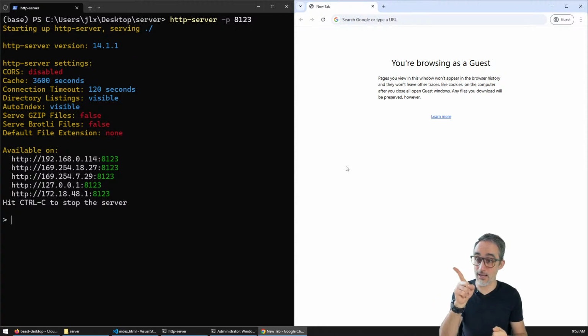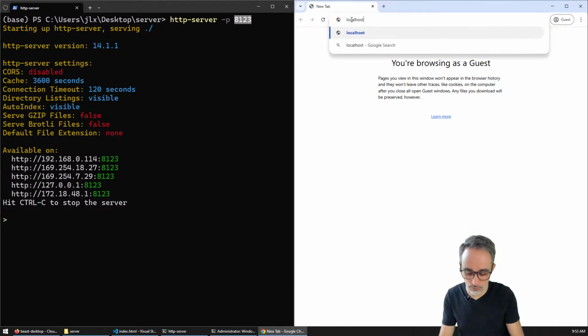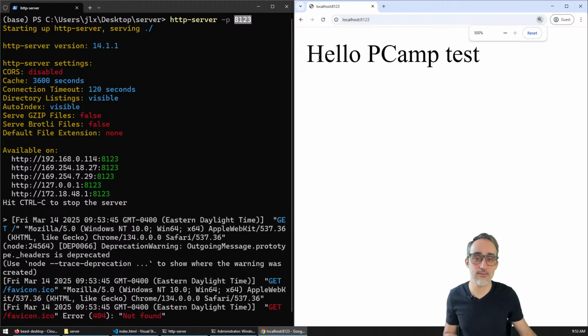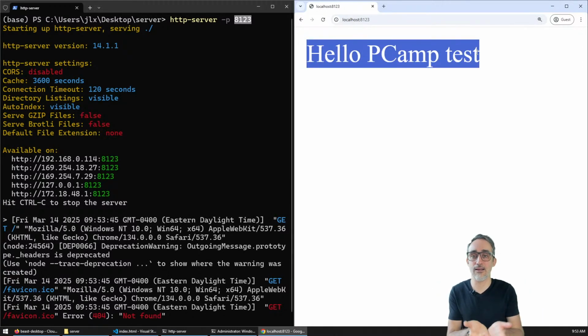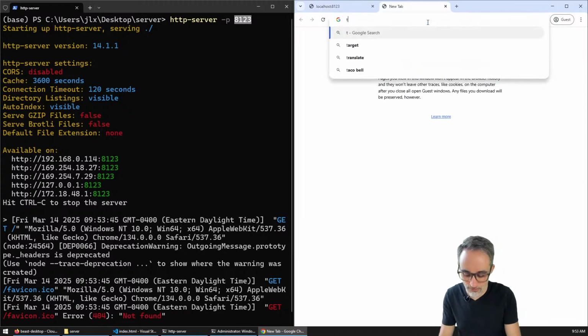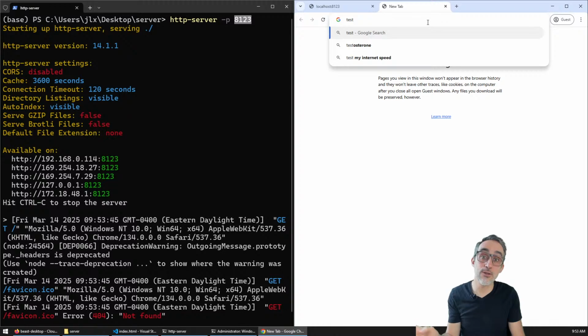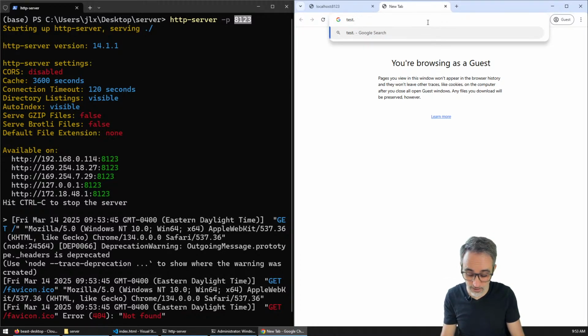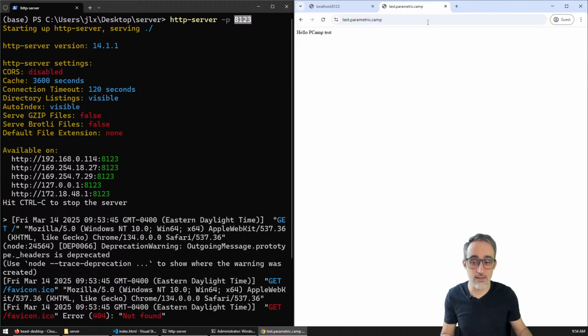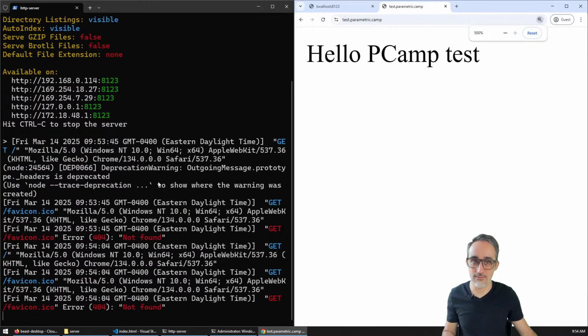I'm going to show you a demo. I have this little web server right here that is serving a very, very simple website on port 8123. What that means is that if I go to localhost 8123, I am serving this really simple Hello Parametric Camp test website. But what if I wanted to configure a global URL that anyone from the internet can reach, test.parametric.camp, and that is going to point to the exact same place, right?